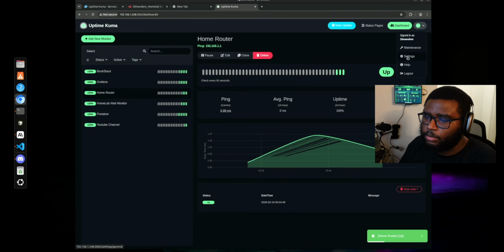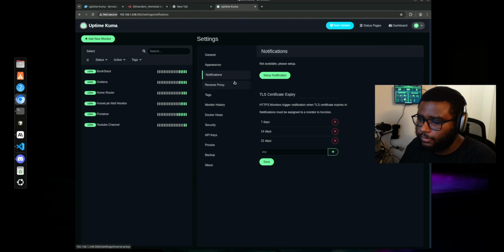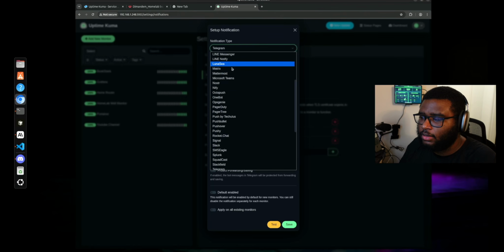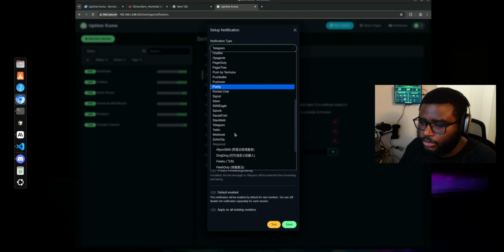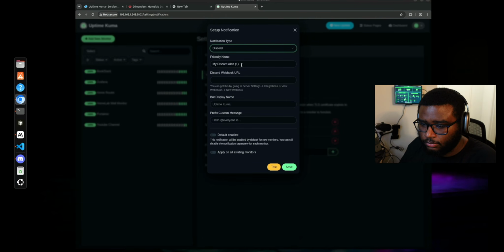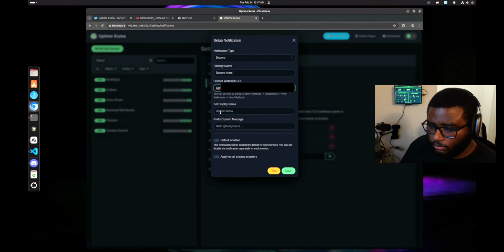All right, so now for the cool part, I'm going to make sure that we set up our notifications, and I'll be choosing Discord, using the webhook like I've been doing before. So let's set up the notifications in Discord so I know instantly when something goes down. We're going to select Discord. As you can see, there's a lot of options you can choose from. I'm going to paste my webhook here and call it uptime-kuma and save.